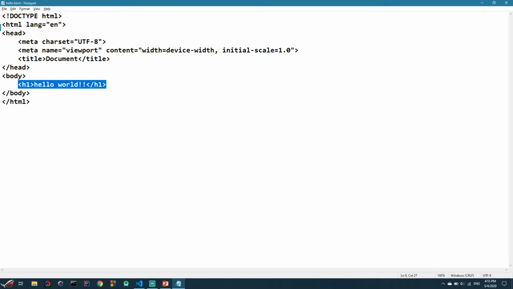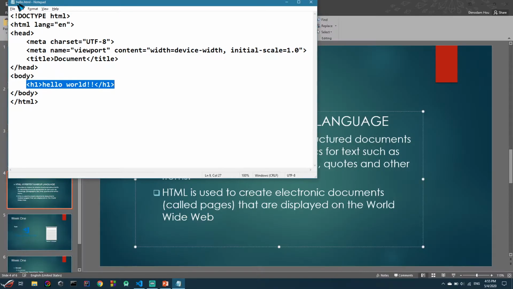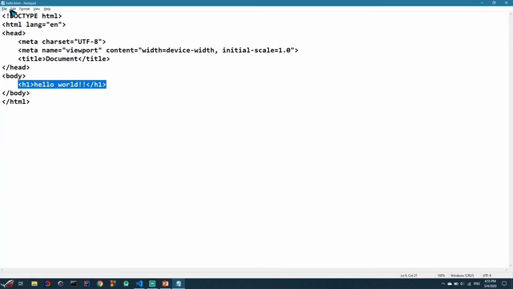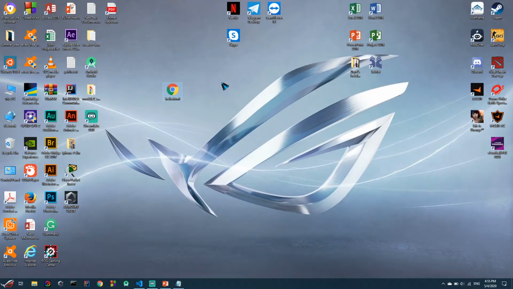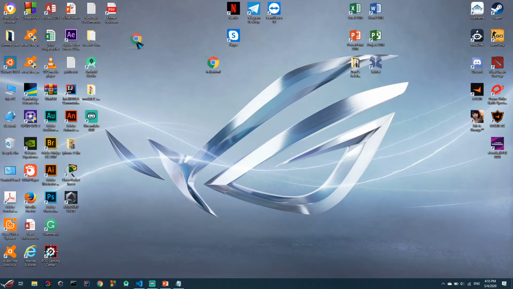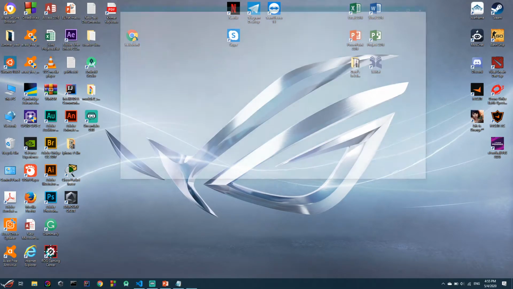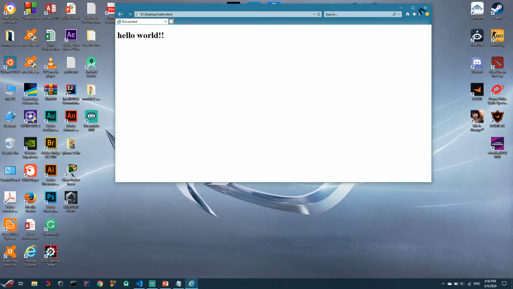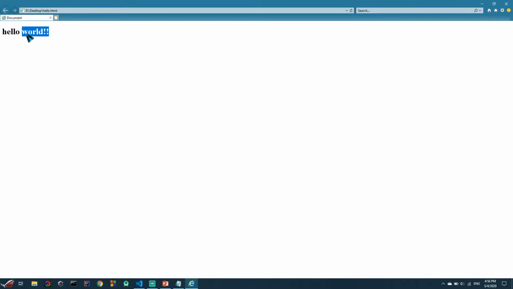Here, for example, you have to save the file as .html, whatever you call the name, but you have to save it in .html. See, I already saved this file as hello.html. When you go into this file, it will automatically open in the browser and it will print hello world.